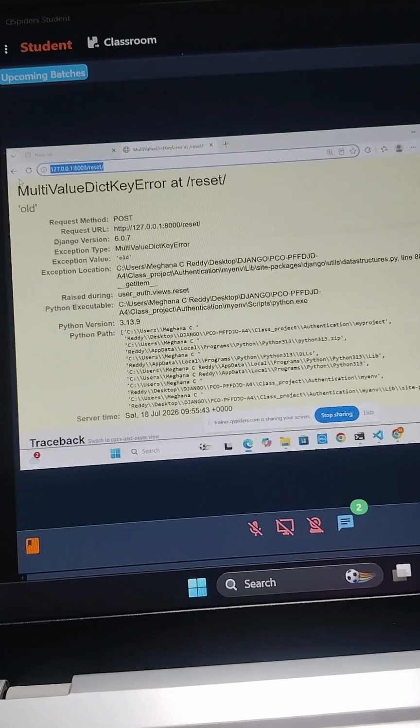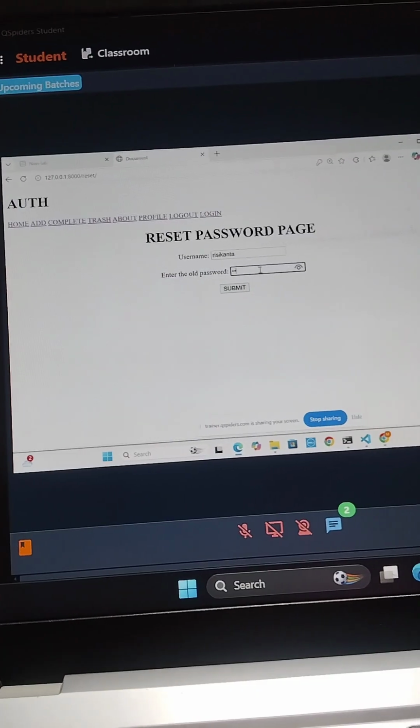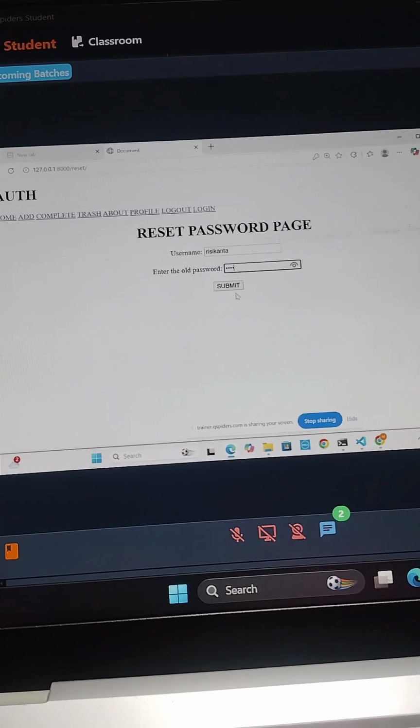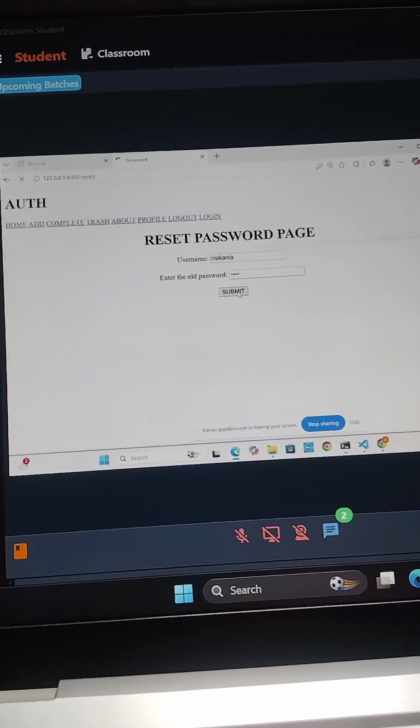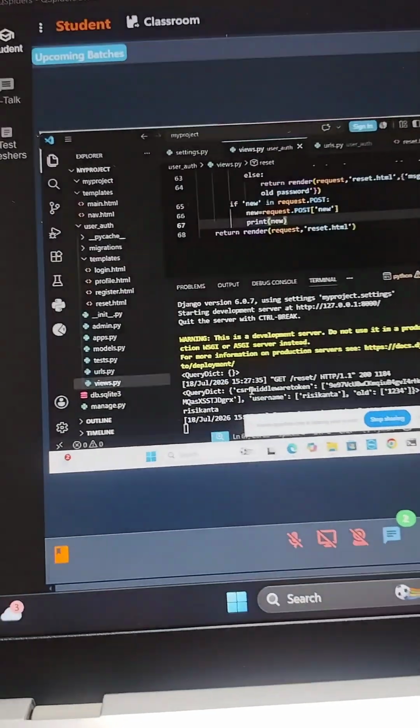Let me refresh the page. Okay, I am entering the old password 1234. Correct old password I will enter and click on submit button. The reset view will get executed.